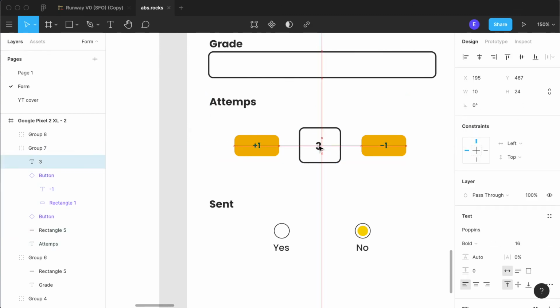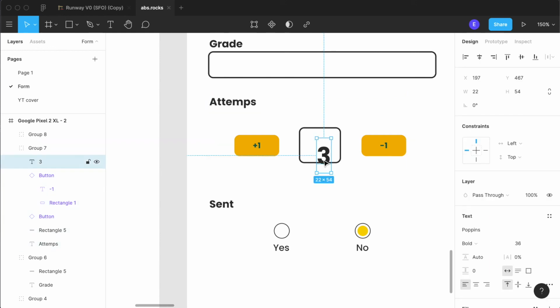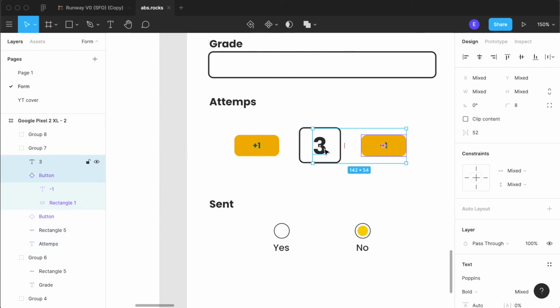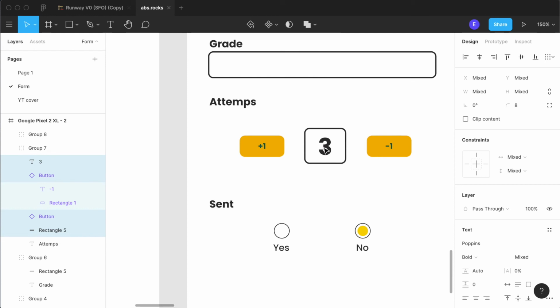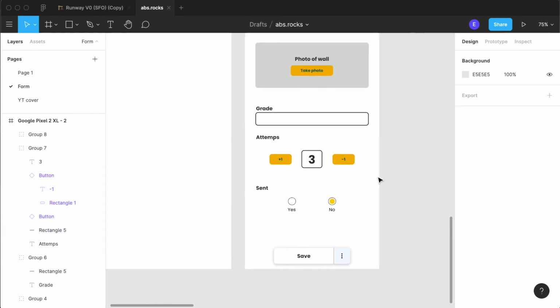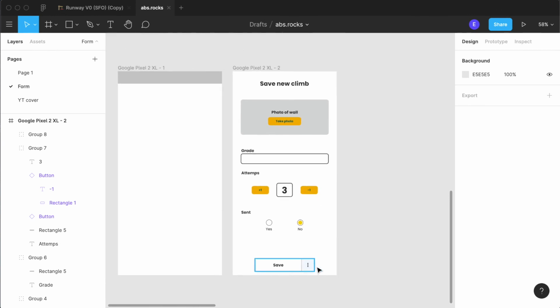Here. And we want to make it like 36. Something like that. It's a bigger set of text. Now, this. Move it so we center the screen. Okay. There we go. There's our super basic interface. I kind of like this.